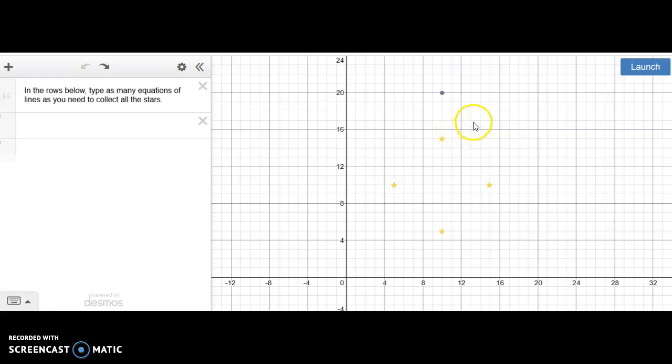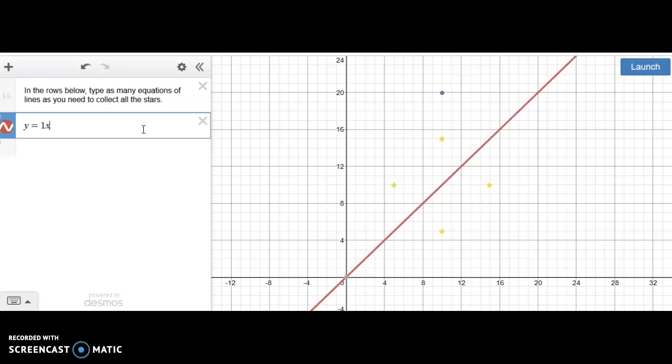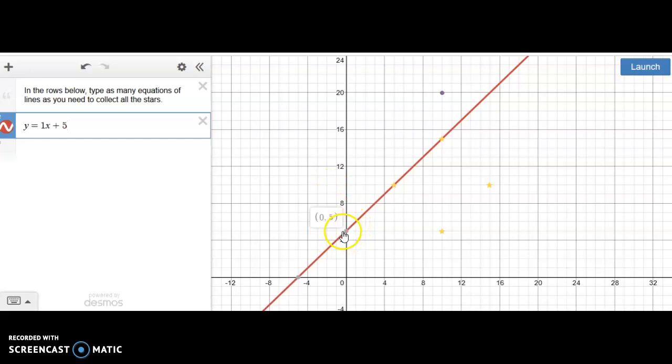So I'll take a look at what kind of line, or how can I design a line that is tilted this way positively and goes through the y-axis at about 5. So I will take a look at a line with a slope of 1. We'll try a line with a slope of 1, and we'll see if putting it somewhere around 5 will allow it to cross the y-intercept at 5 and travel upward and get to these stars.